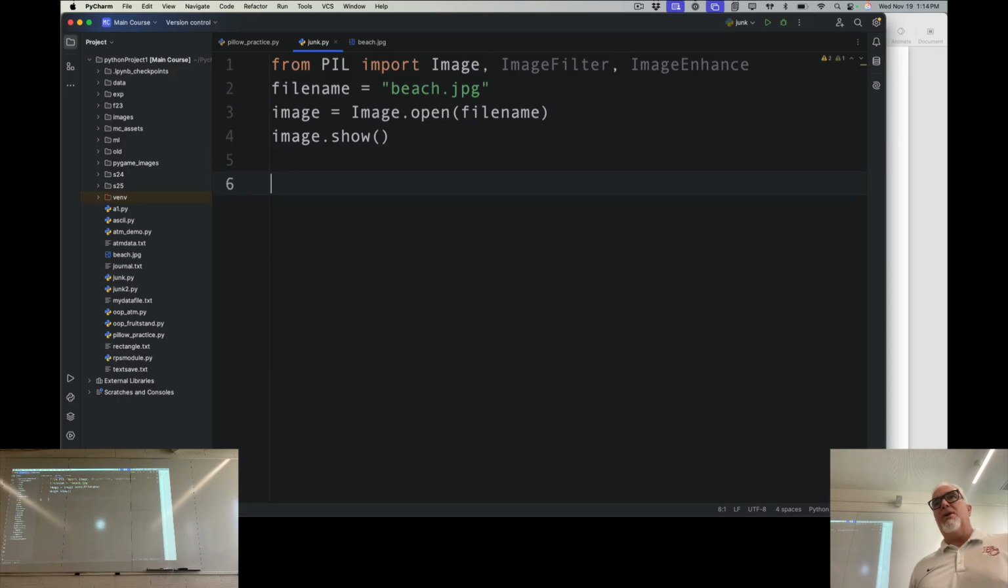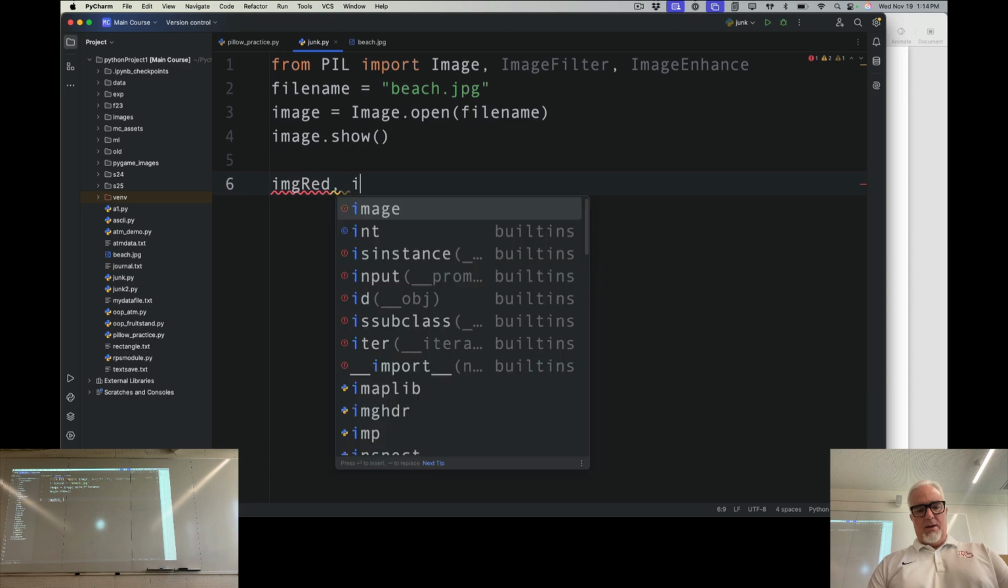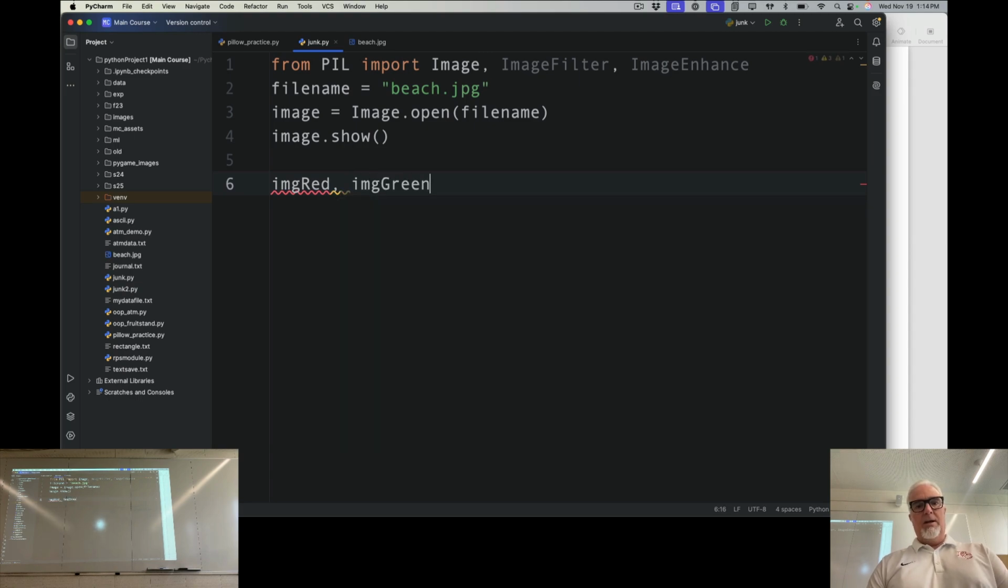So now I'm going to take that image, I'm going to split it into 3 channels, and then I'm going to modify the channels, and then I'm going to put those channels back together. So for example, if I want to split it into channels, I could say image red, image green, image blue equals image.split.